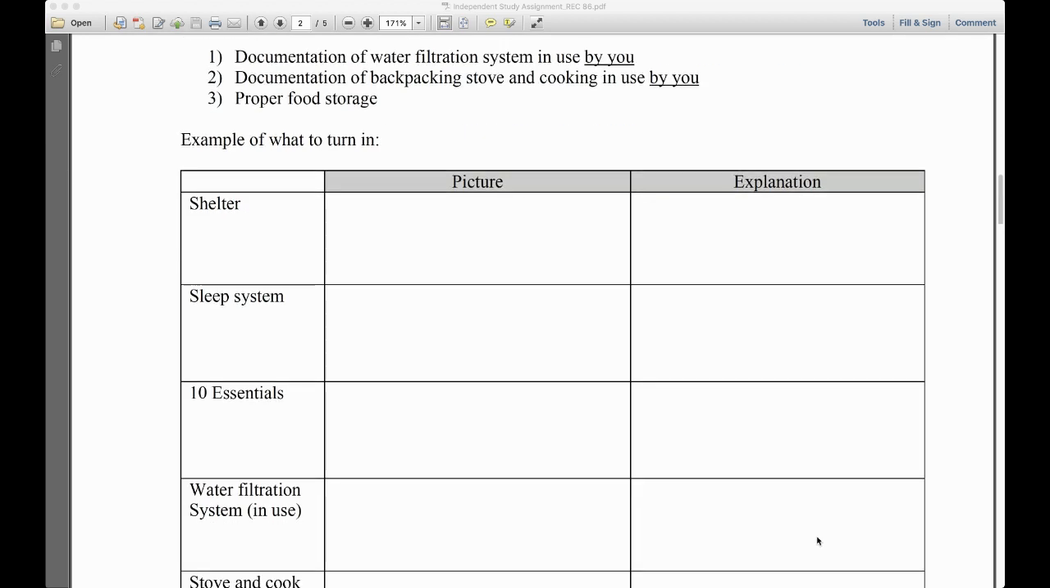There's another assignment. This is the smaller version, but what you are essentially going to do is put a picture of your shelter and explain using Leave No Trace principles why you set up your shelter where you did. For your sleep system, you're going to explain why you would pick what you picked. Maybe you talk about the temperature of your sleeping pad, or the R value of your sleeping pad, that was discussed in lecture.